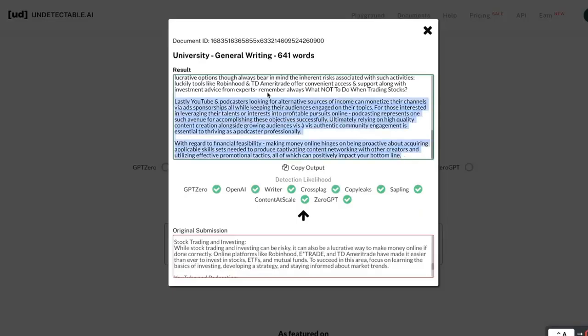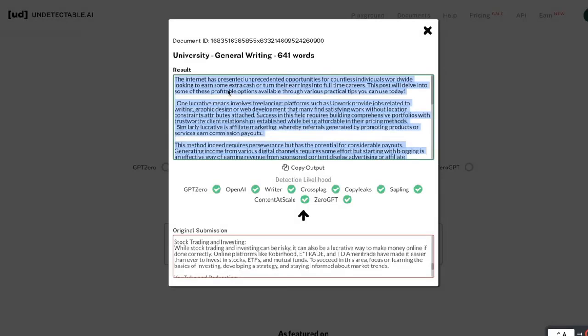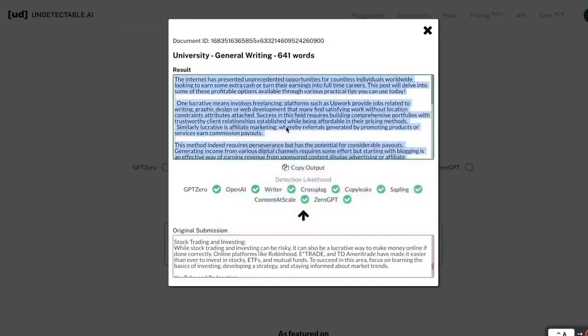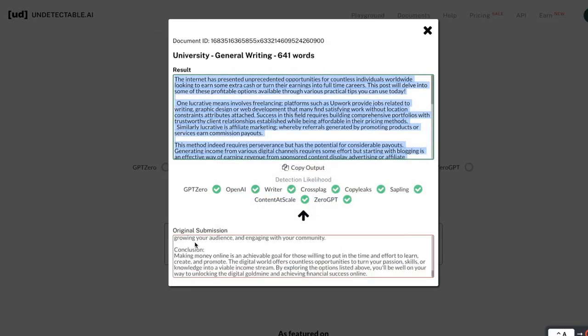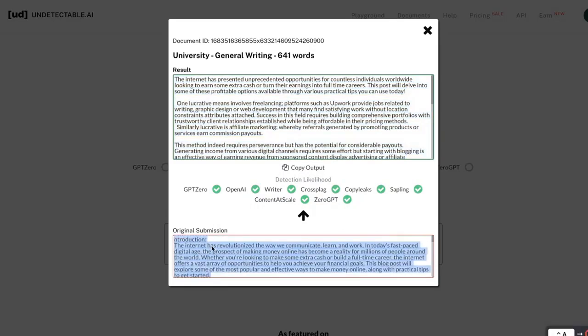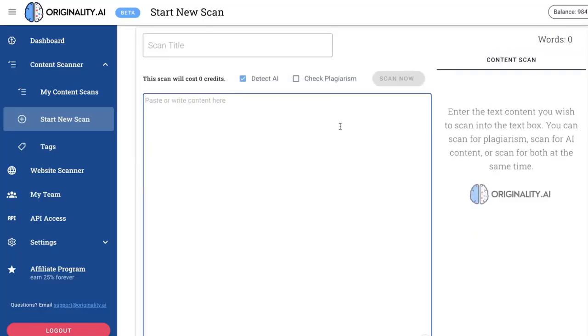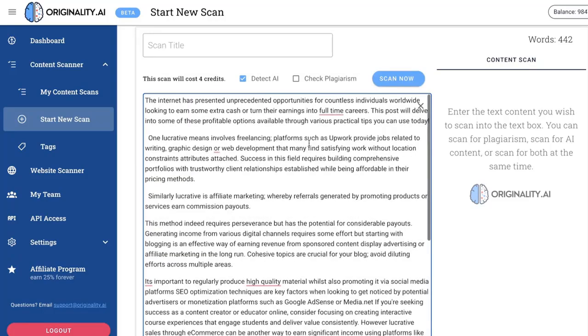Okay, so I've redone this article on undetectable.ai because I thought it was too short for my liking. So this is a little bit longer and it's about 440 words, while our original content, I believe, was about 500 words. So not a big difference in terms of the length. So now let's go ahead and copy this over. And we're going to run a new scan. And we're going to paste this into originality.ai.